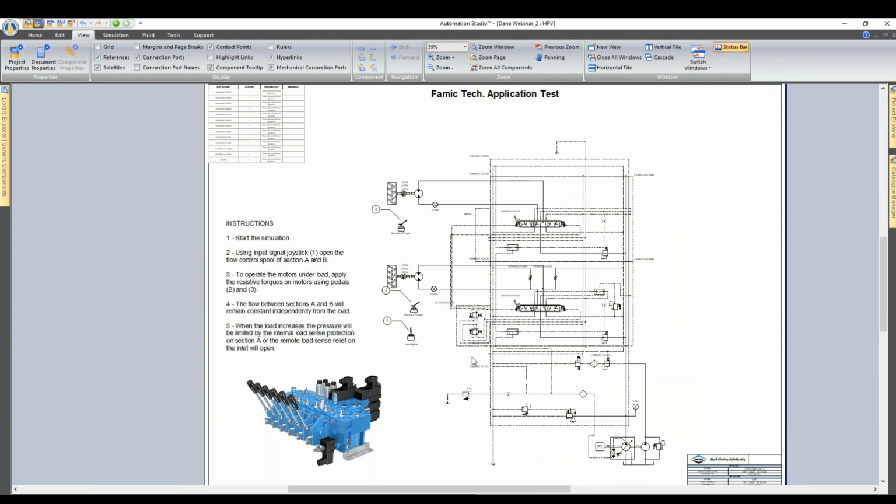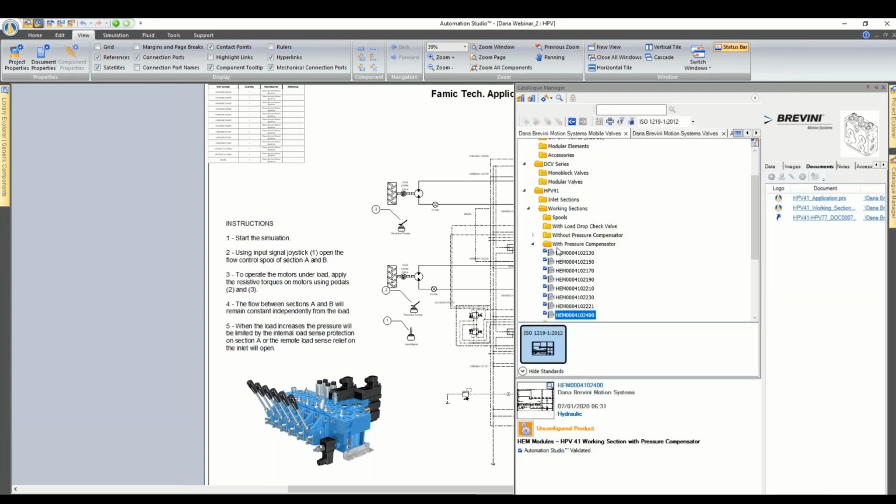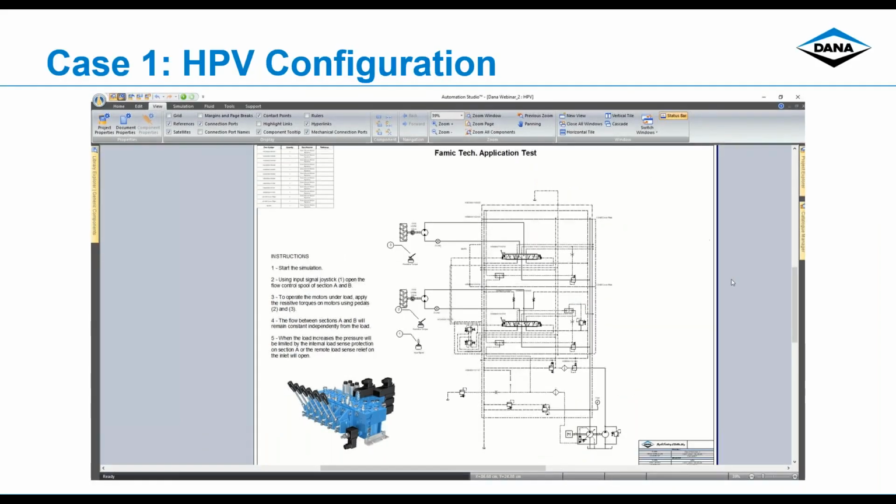Now let's have a look at the configuration of the HPV. In this case, we have an inlet section, two working sections with two dedicated spool configurations, and an end section. This structure, as Luca said before, is the same that we can find in the Automation Studio catalogs. In fact, you can easily select inlet, working, and end sections. Now let's move to another video.